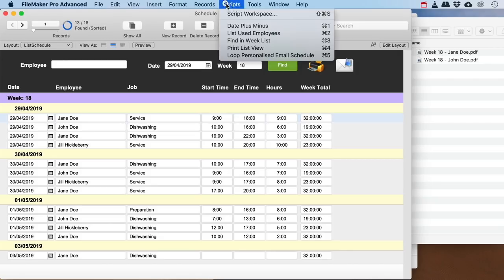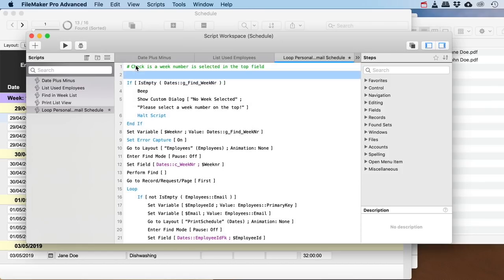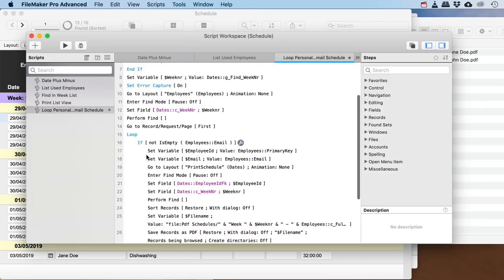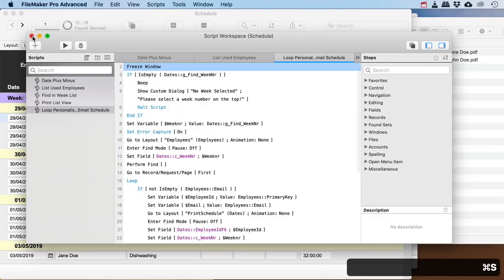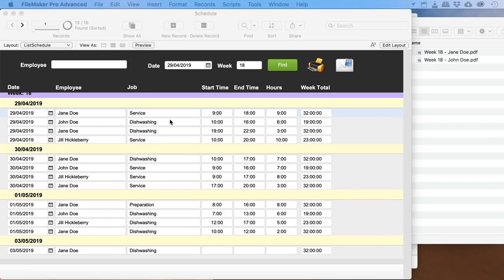And maybe one thing I want to add to my script is a freeze window at the beginning so that I don't really see all those layout changes. So I'm going to save this, and then maybe it'll work a bit faster as well. So now if I click this button, it's going to start to do its whole thing, and I don't see the screen changing, and it's just running through, making all these emails for me. And because I'm not seeing anything, I don't know when it's done. It's actually done right now.